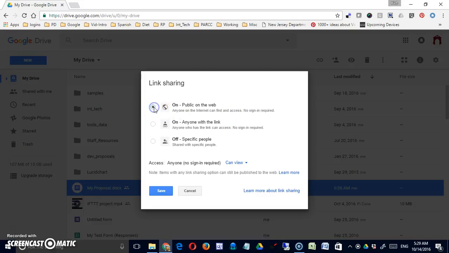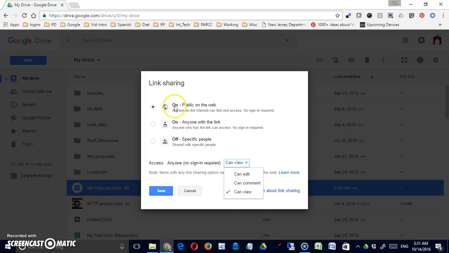If I say public on the web, that means it is searchable in the Google environment. Now, it may be hard to find. It may not be the first thing that comes up, but if someone searches for it, they may find it. You can see that I am setting that access level to view, but I could change that to comment or edit, which I'm much less likely to do on a very, very public document like this.